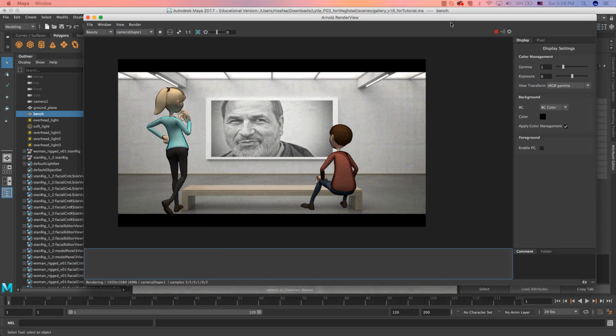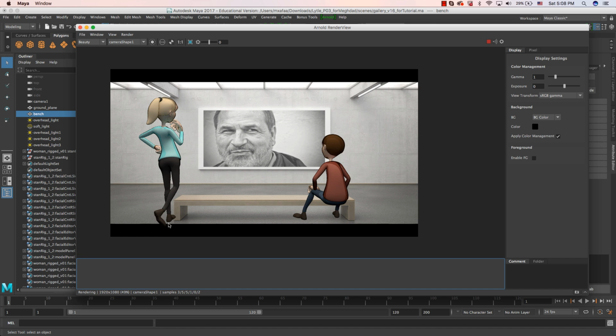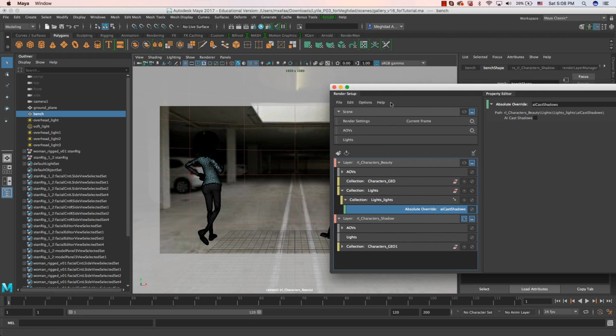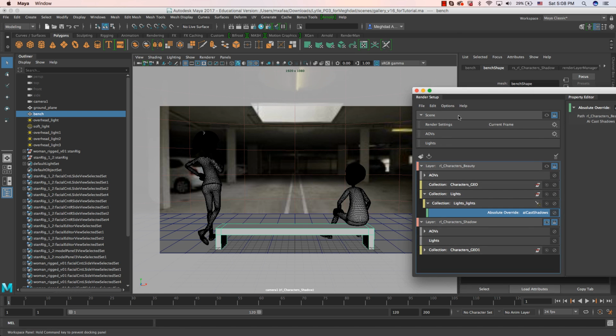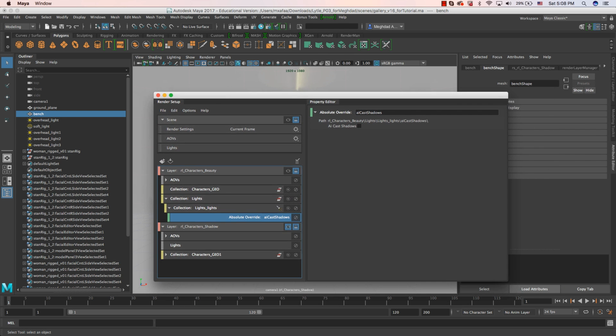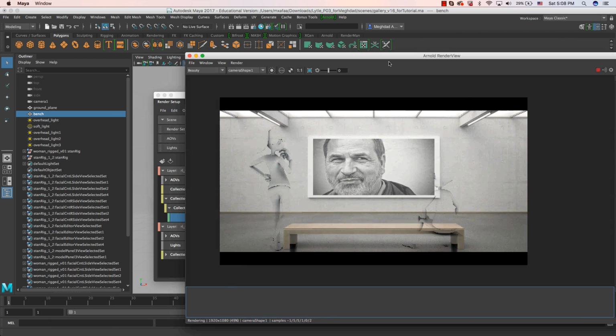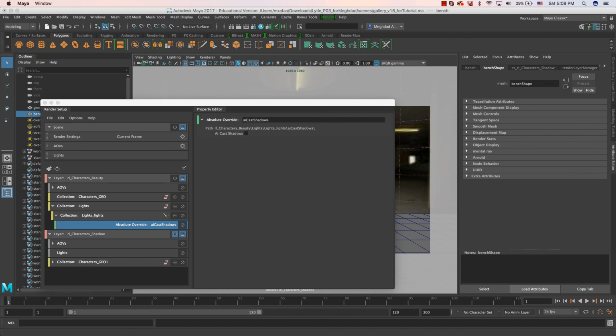Let me bring it up here. As you can see, there's no shadow on the ground. It's all about the beauty layer. Also, in the shadow layer, everything including the bench is supposed to be here because the bench is supposed to receive the shadows. If I show you the render, you can see that the bench is here. Again, forget about this image plane. Let me turn it off because it's a little bit distracting.